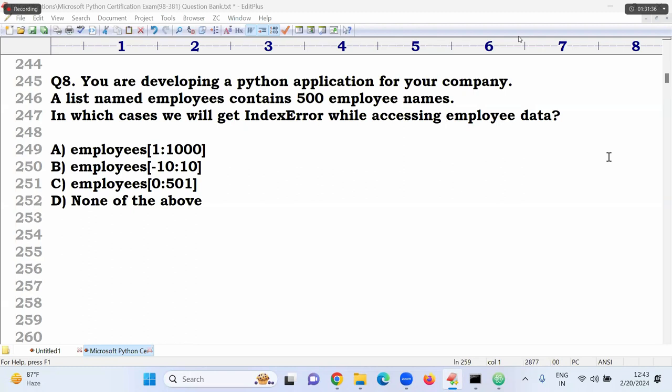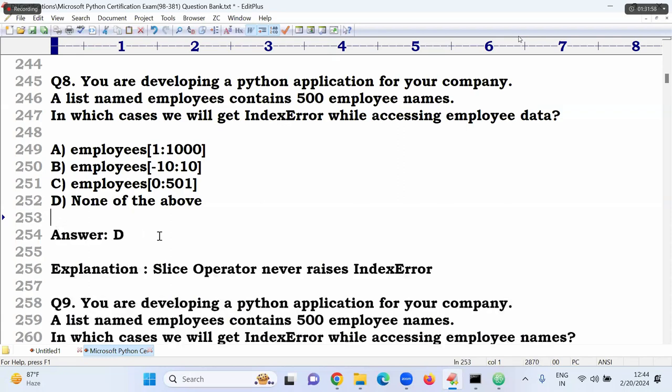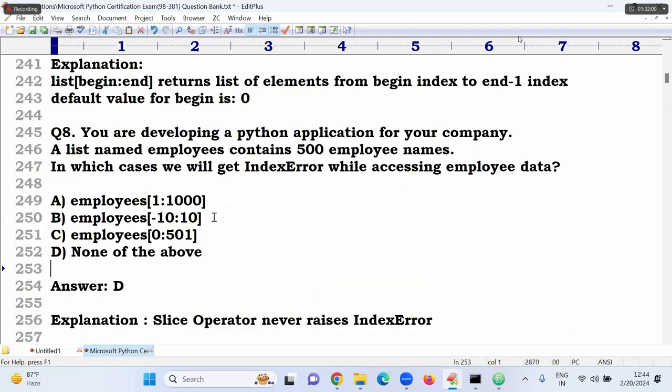Which is the correct one? Sir, here I am asking for index error. Sir, the slice operator never raises index error. The slice operator will give two answers, either a string or empty. It never gives index error. D is the correct one, not B. B is valid; maybe we will get an empty string. The slice operator never raises index error, no chance. Either string or else empty.